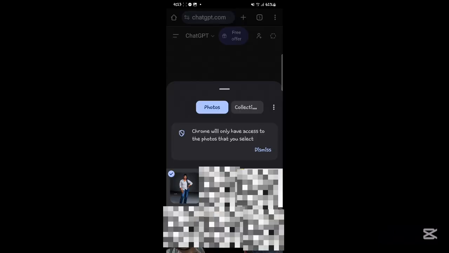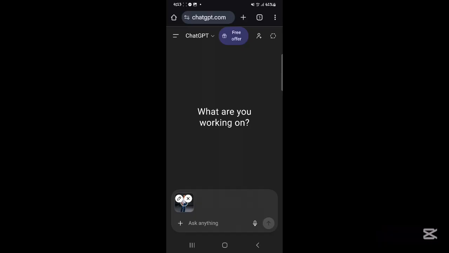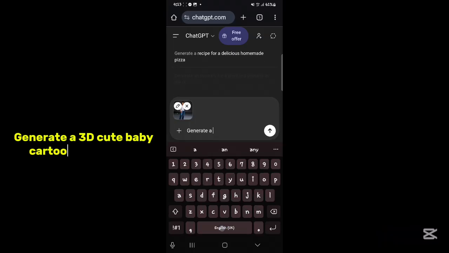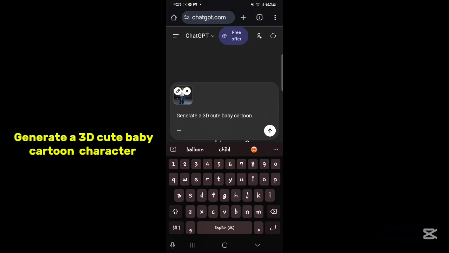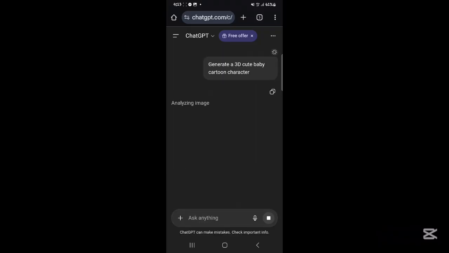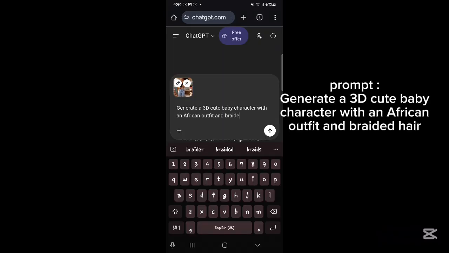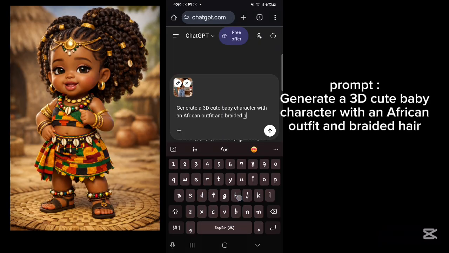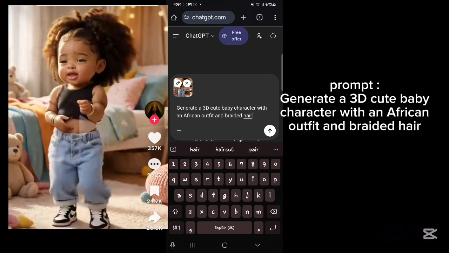Now, once you've added the image, click on done. Then it's going to bring you here. Now you're going to click on this part that says ask anything. Click on it. Then you're going to give it this prompt. Generate a 3D cute baby cartoon character. Click on the send icon and it's going to generate a cartoon character from our image we just gave to it. But if it's the African baby you want to use, you can just import the screenshot you took from TikTok and it will still give us the same results.